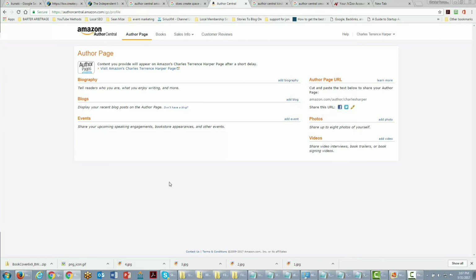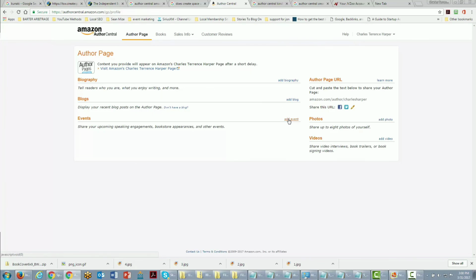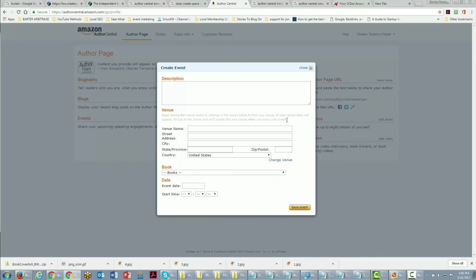Now, the Amazon Author account actually allows you to set up a profile that will allow you to share real-time information from some of your social media as well as your blog. For example, you can set up your blog's RSS feed so that whenever you update your blog, your Amazon Central account will be updated. Anytime that you have an event, you can update that event inside of your Amazon Author Central.